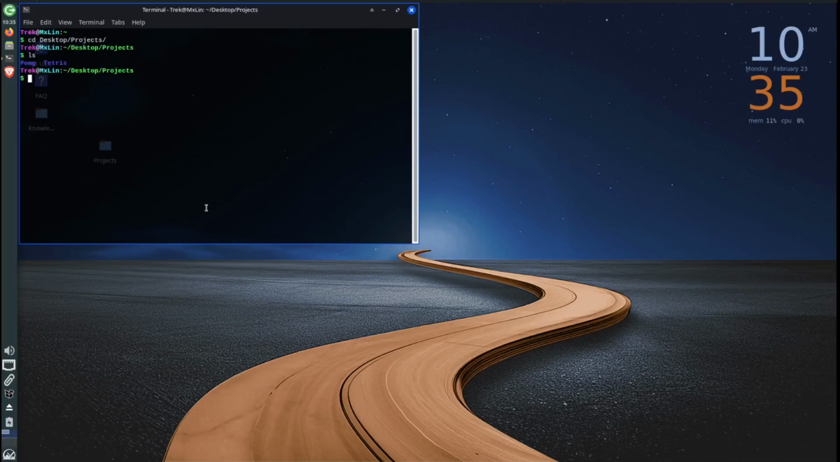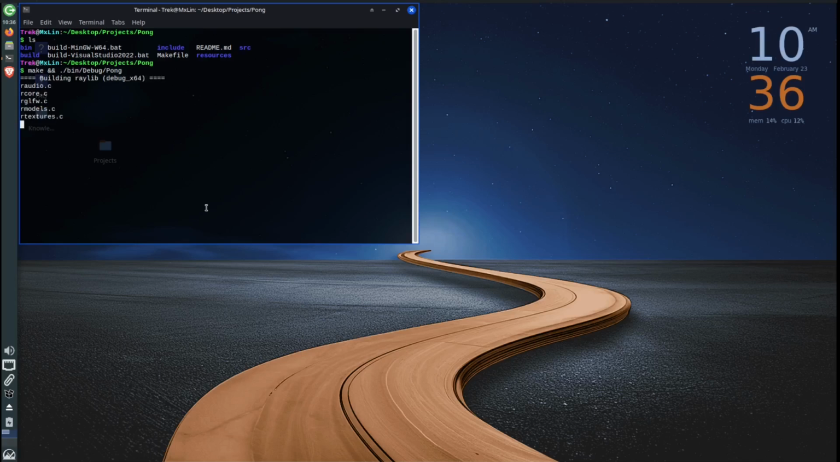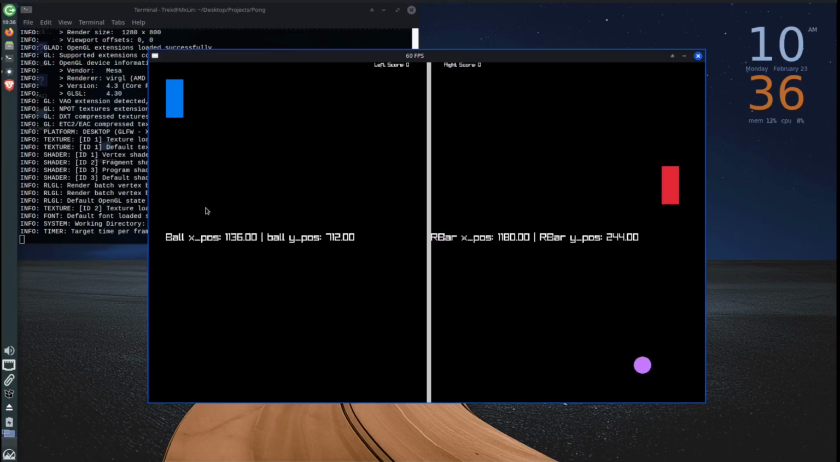So last time I made Pong. I think it was make, and then from make we go to build, bin, debug, Pong. Okay, gotta make that. So this one we made last time. Sorry, I got hiccups. Pong, everybody knows, extremely easy to do. You can probably do it in like 15 minutes, maybe even less. But that's what we did last time.